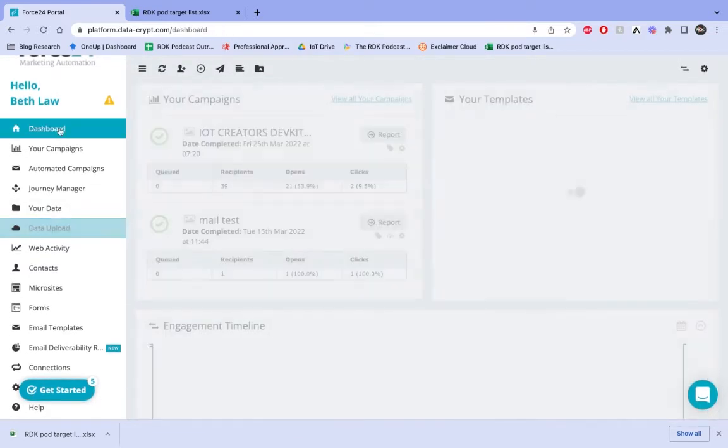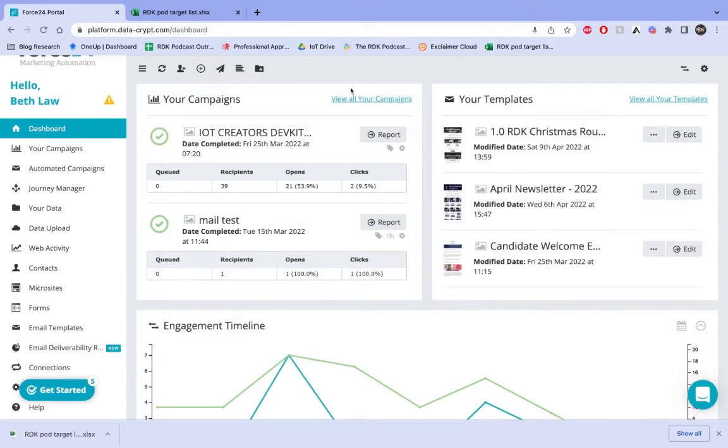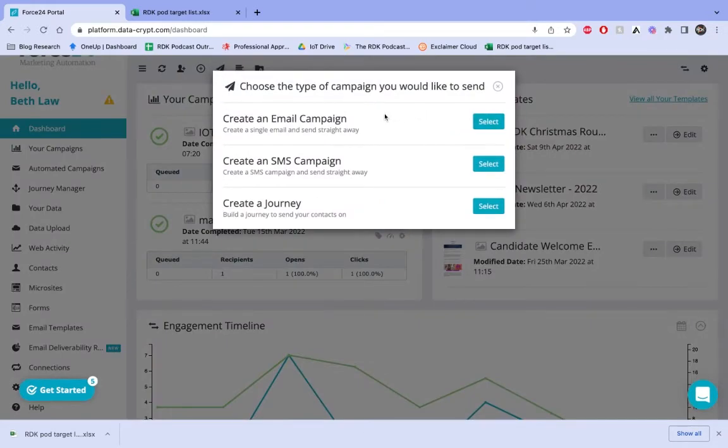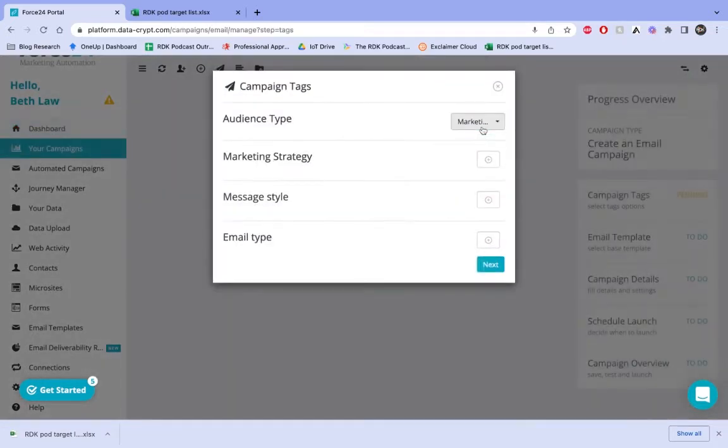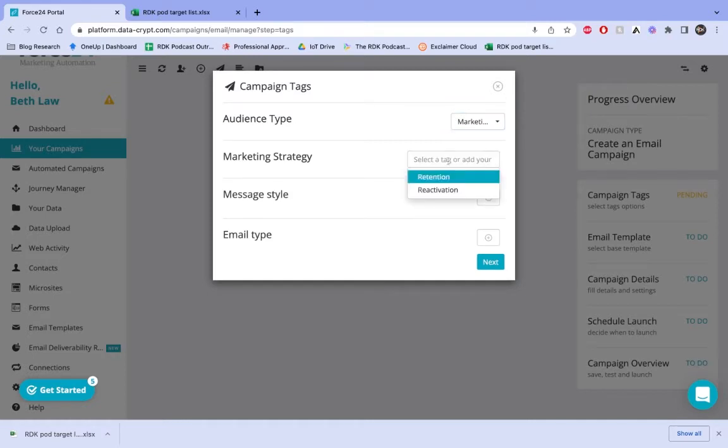So now that I've got a mailing list, what I'm going to do is create the campaign just by clicking create campaign, and then clicking email campaign. It's a marketing campaign, not transactional, so we're going to click marketing.